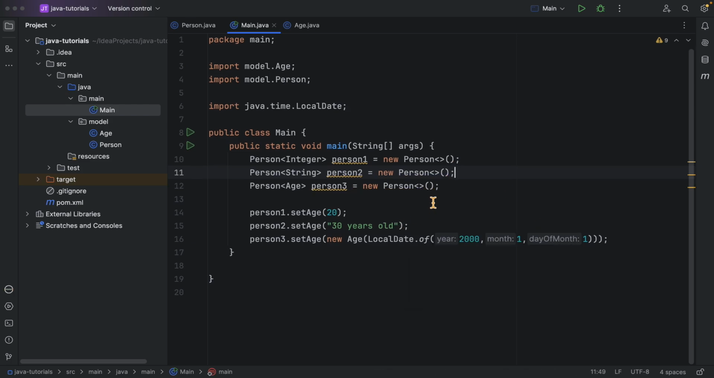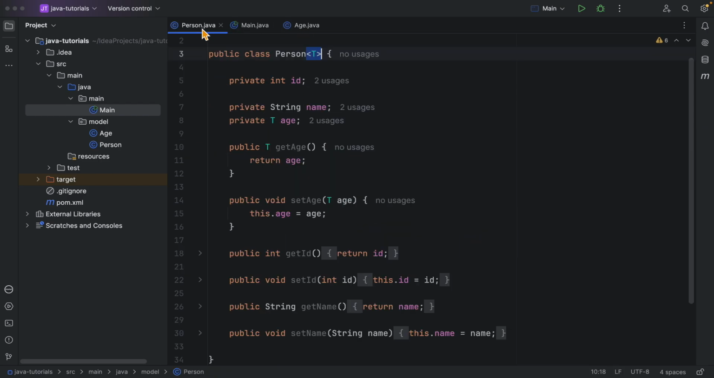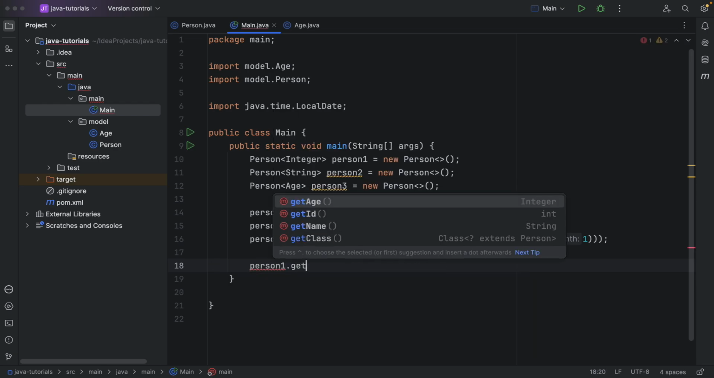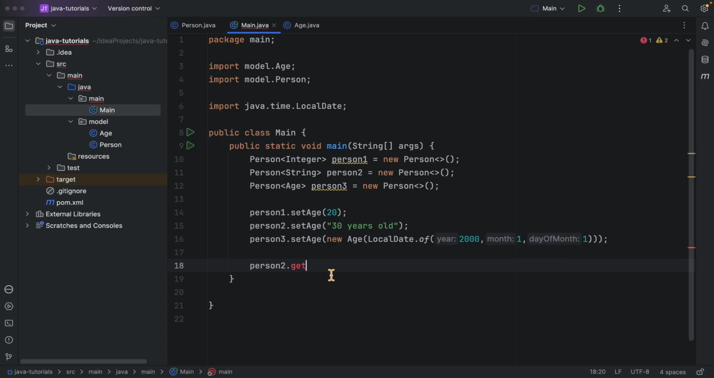Now you are maybe wondering, why do we need to use this generic type? Can't we just use here object and then write anything inside that we want? We could actually do that, but it would come with a great disadvantage. Because as you can see, when we now go to our person 1 and call the getAge method, it will give us back an integer. If we go to the person 2, to the getAge method, it will give us back a string, and for person 3, it will get us back the age object.